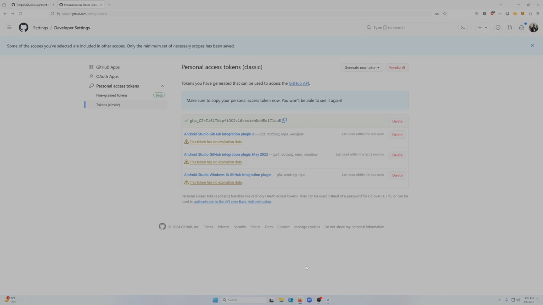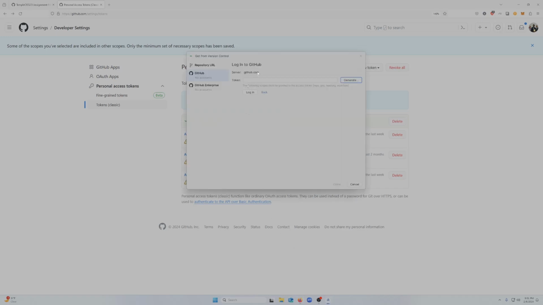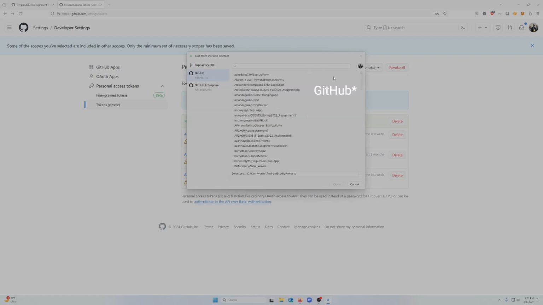Now that I've copied it, I'll go back to Android Studio and I'll paste the token and hit login. Once I do that, it logs me into Android Studio and I can now see all my projects. Now, in a perfect world, I'd be able to do a quick search for the project as I've named it. And here I can see my project and it has since disappeared.